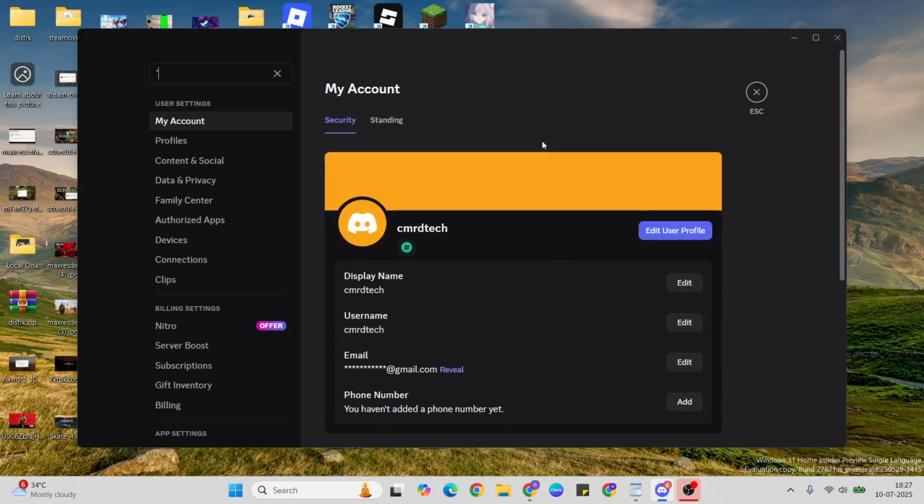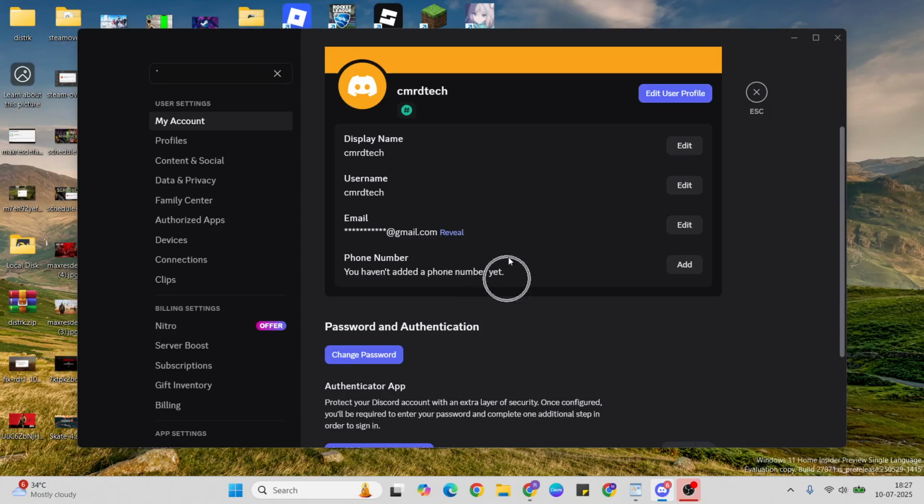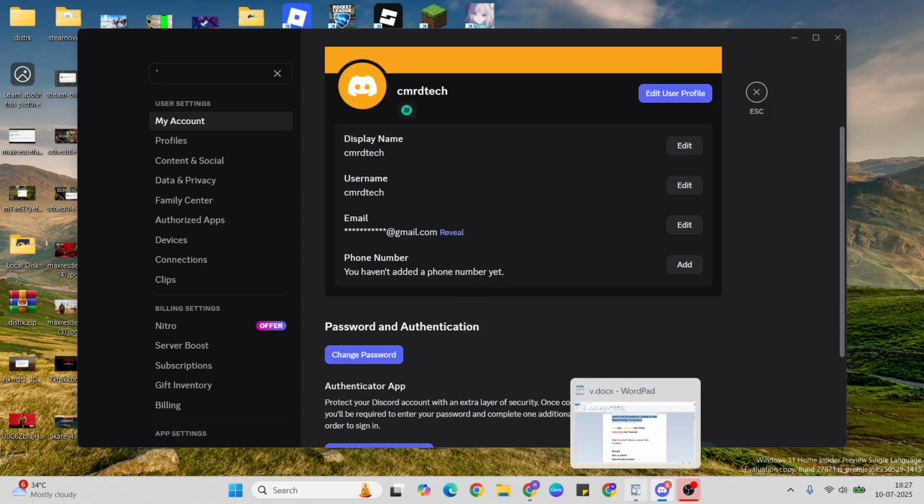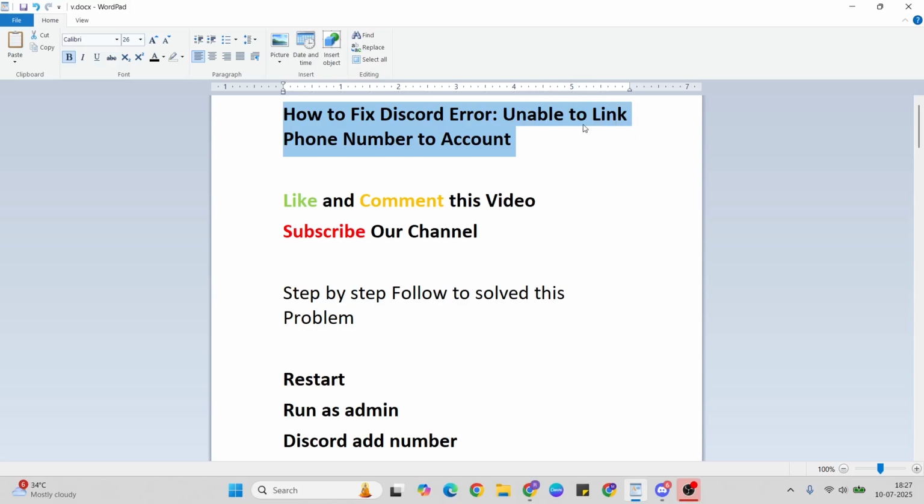In this video, I'll talk to you about how to fix Discord being unable to log in to link the phone number or account. Here are a few simple methods to try to fix this error.